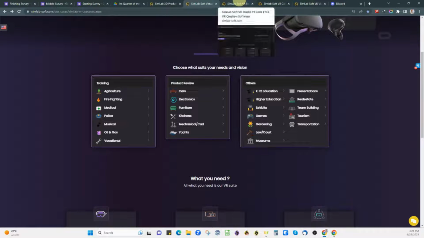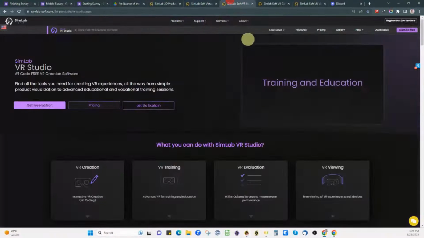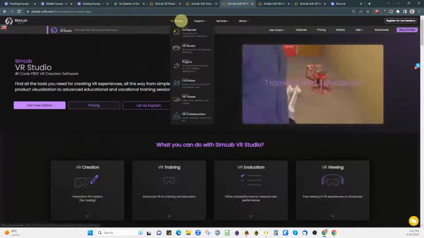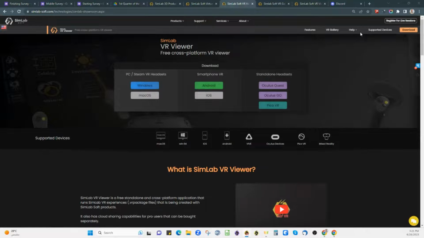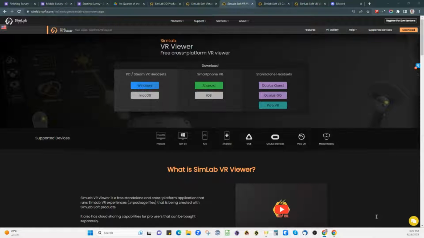Another thing is the VR viewer. I've already launched the VR viewer. This is the VR viewer. Like I said, you can download VR Studio for free here, and I'll just go to the VR viewer through here. You can download it through our website. It's available on any device for free. If you have a Mac, just share the download link with users. You can download the VR viewer on any device.